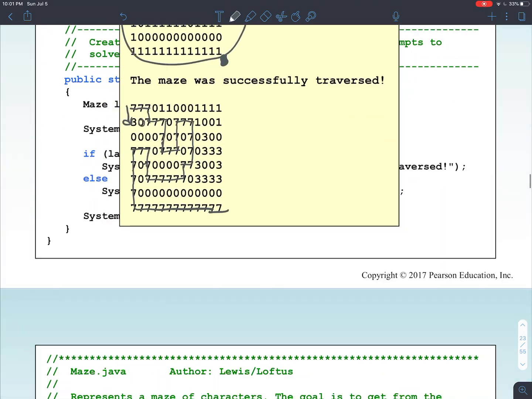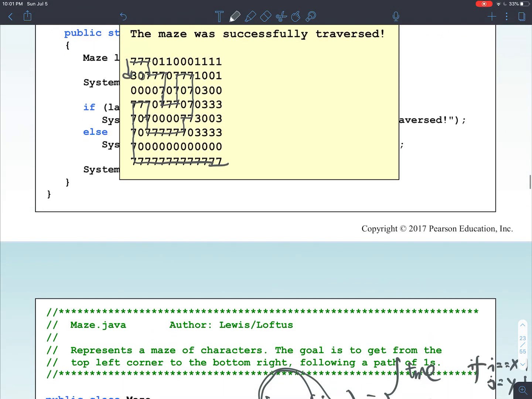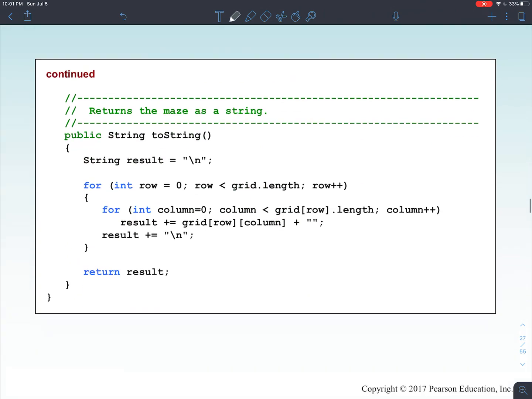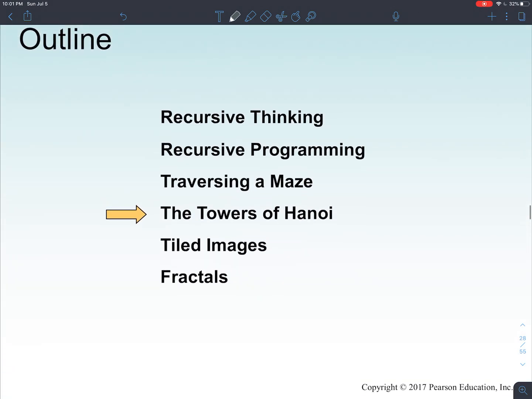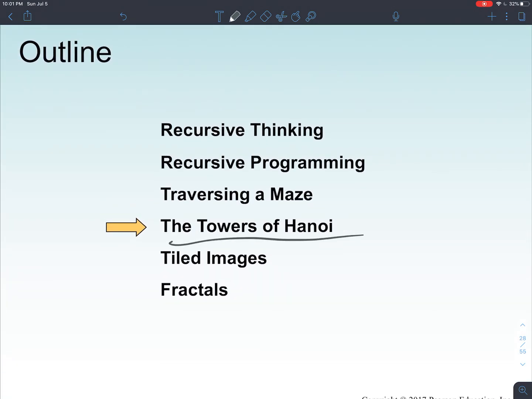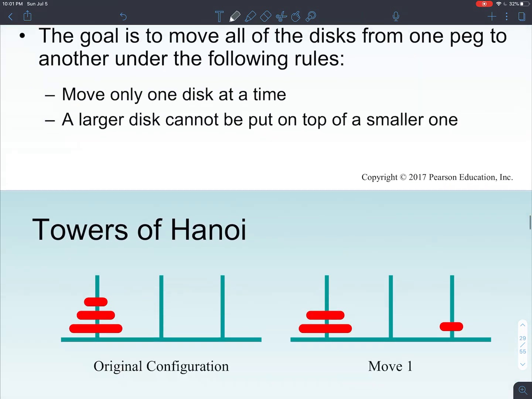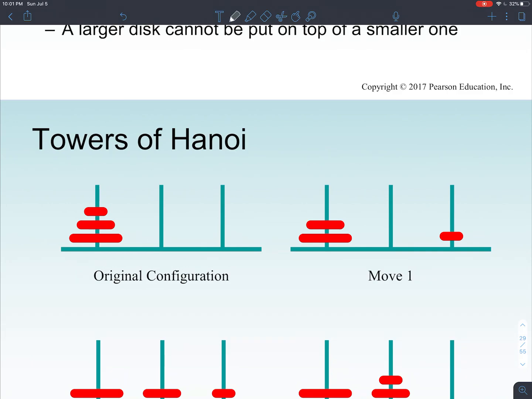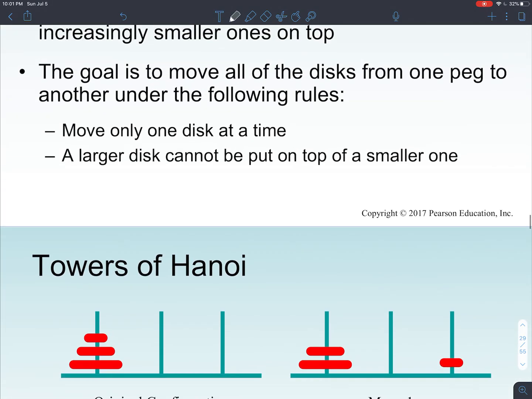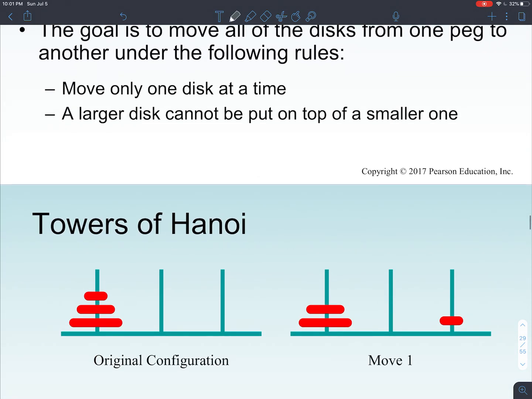So this is what we got. And if you type in the program, you should be able to get the result over here. Okay, and then let's look at another problem. This problem is called the Towers of Hanoi, and this problem is really sophisticated. So here we have the problem set up.